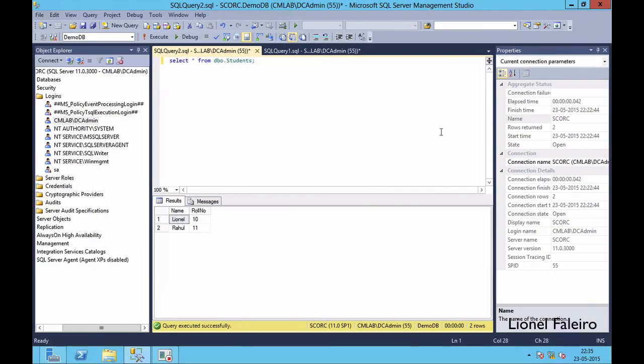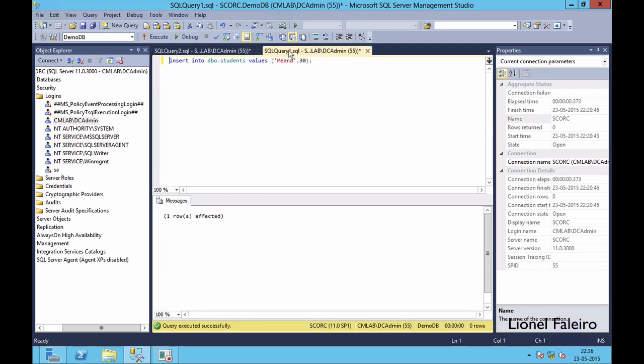Let me just come back into my SQL database. If I run a select star from dbo.students, I can see my database has two rows of data, Lionel and Rahul, having roll numbers 10 and 11. Let's say I will type a query for inserting values. Insert into dbo.students values, and let's give Meena a roll number of 13.